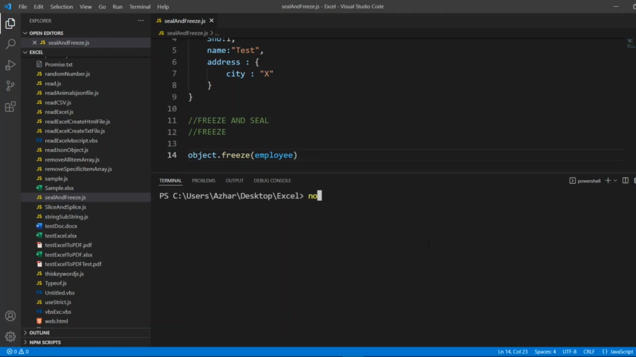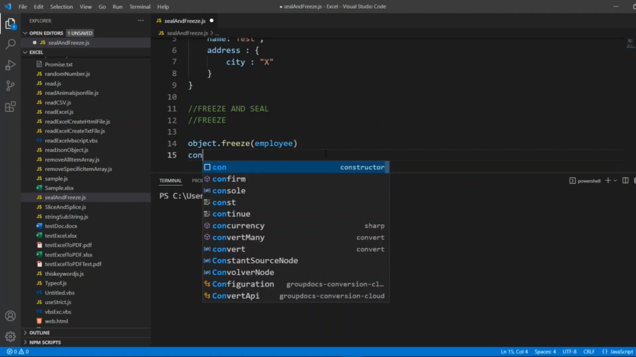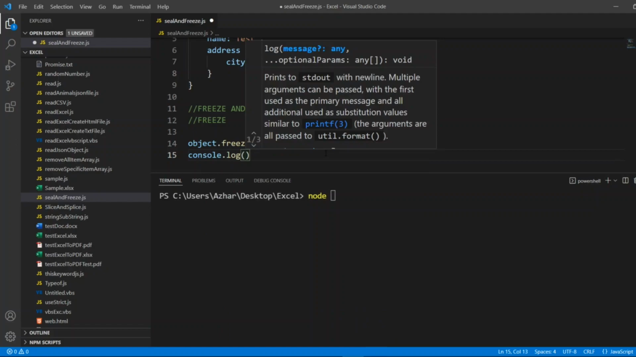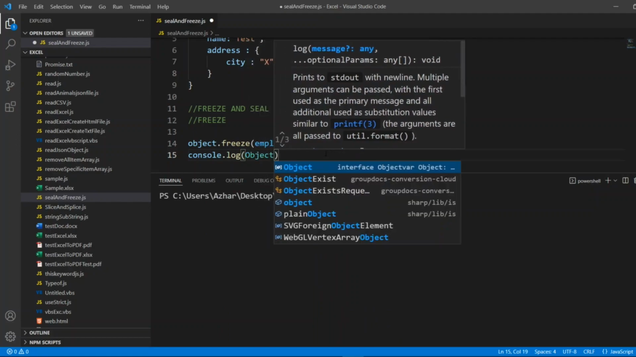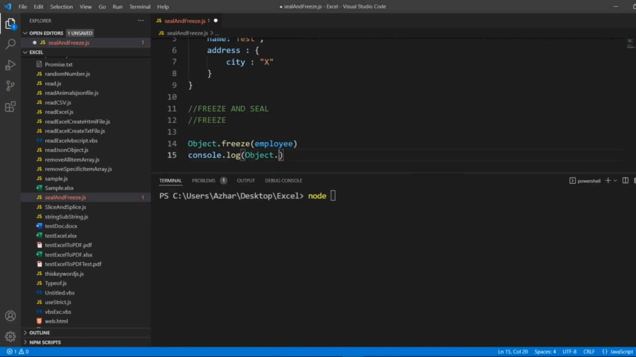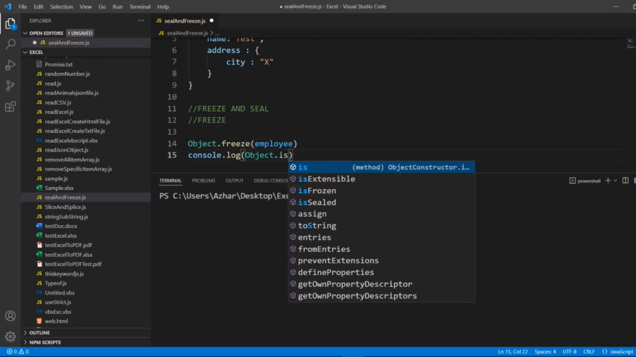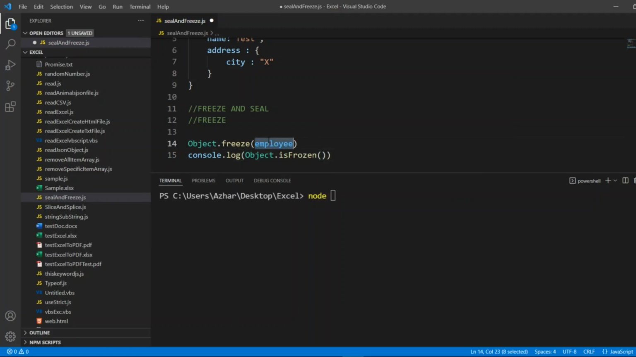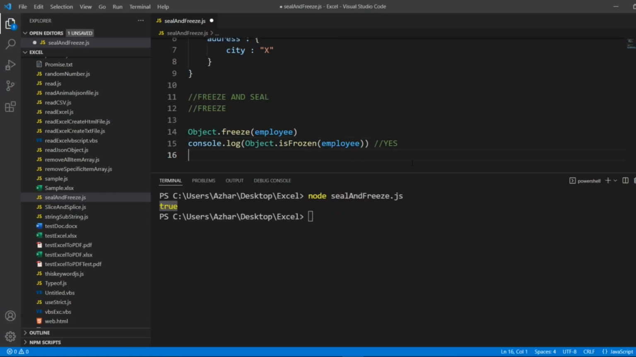First, I'll put console.log to see whether actually this object is frozen or not. So I'll put console.log Object.isFrozen. Employee, we are expecting probably yes, because we have already frozen the object. So now node seal and freeze.js. So the answer is true. What do you exactly mean by the object is frozen?